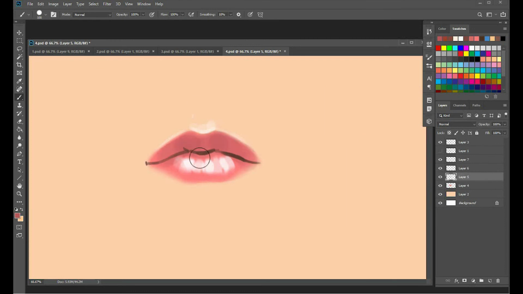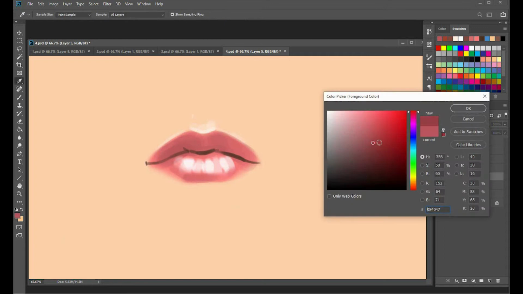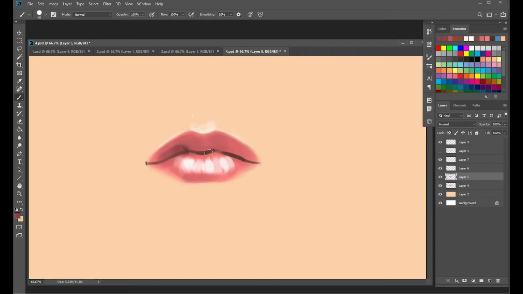If you remember, as I told you, the upper lip is facing inward, so it's slightly darker than the downer part. And as you get close to the center, the intensity of the darkness increases.